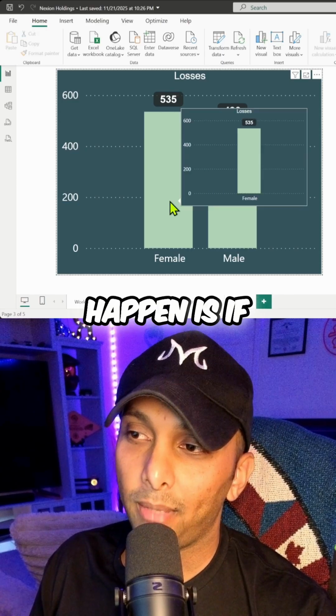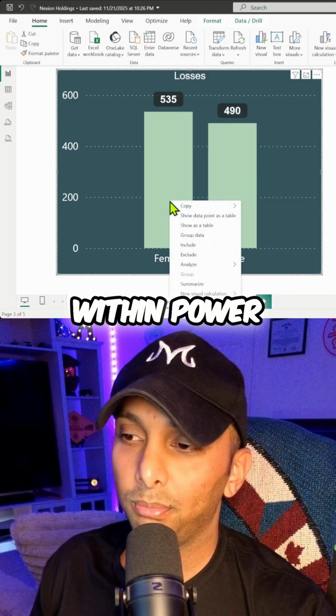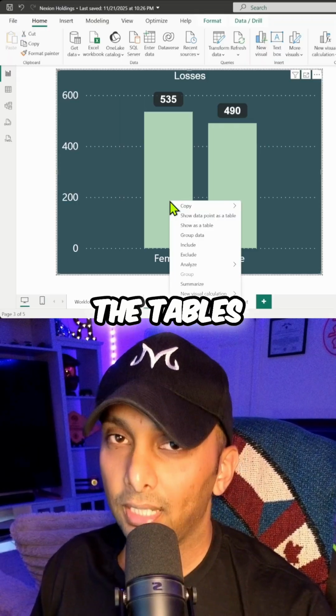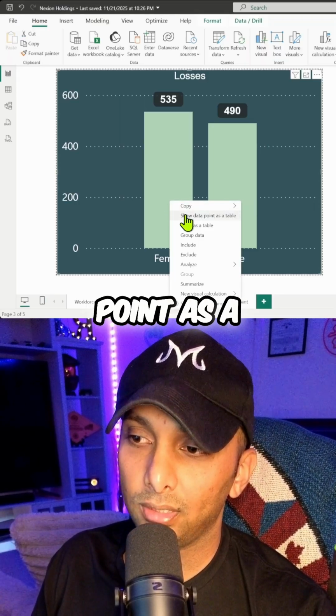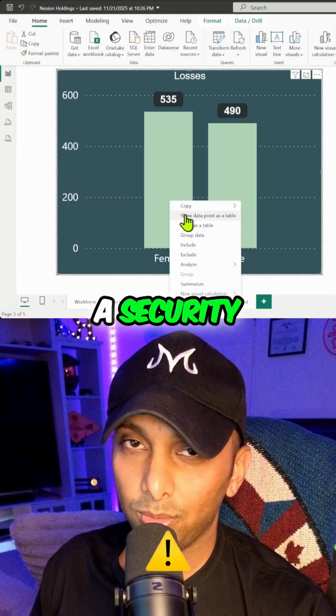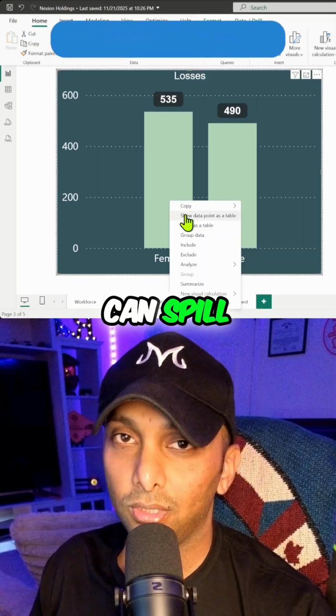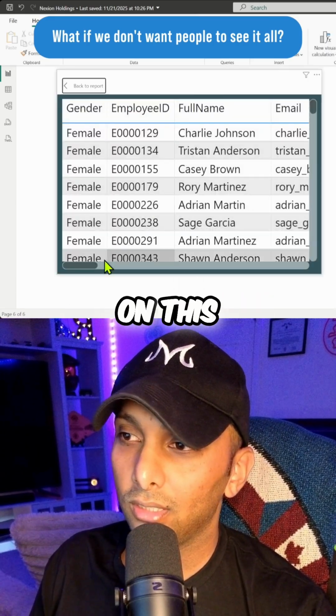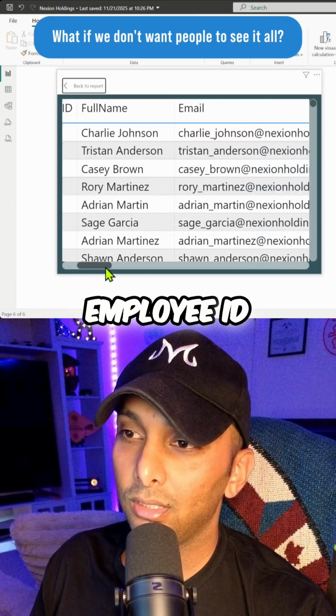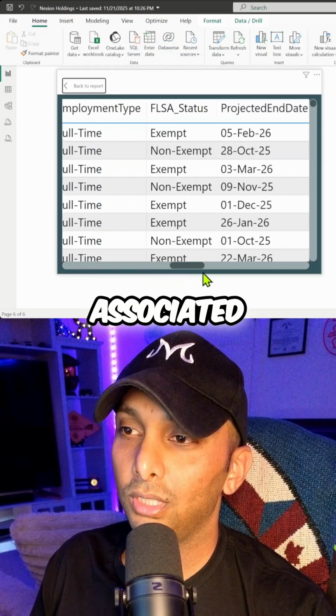So typically what would happen is if you built something within Power BI and you use the tables and not measures, you would have the option to show data point as a table. Now, that can be a security risk simply because you can spill the data and have it exposed to people on the front end. Because if I clicked on this, now I can see every single employee ID. I can see everything associated to the member, right?